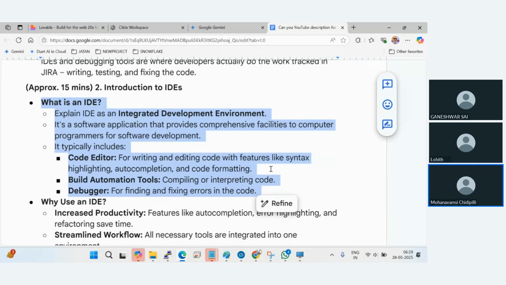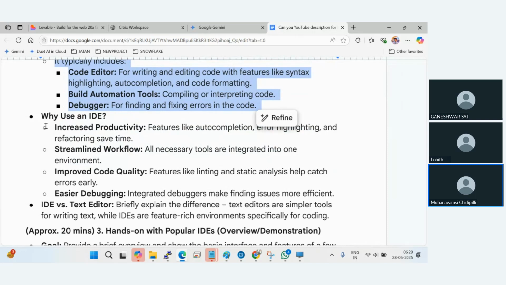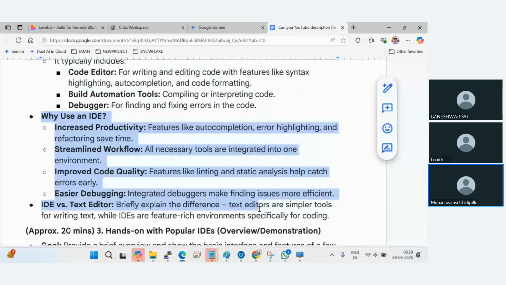Naneshwar, now it's your turn. Topic is this: why use an IDE?